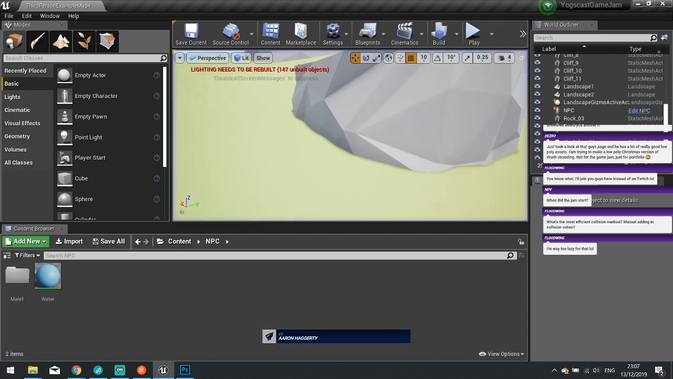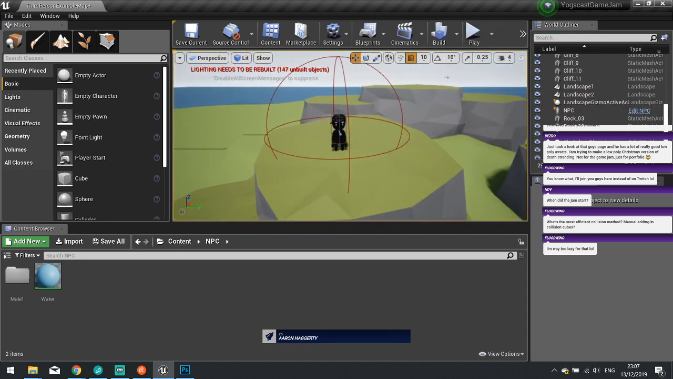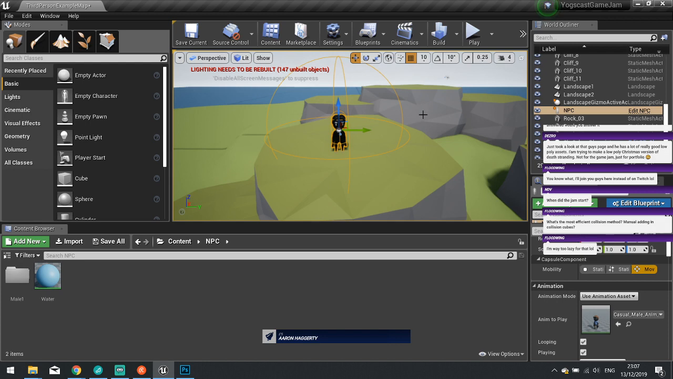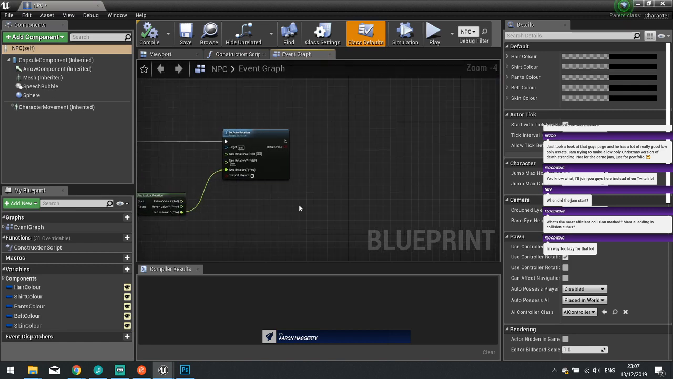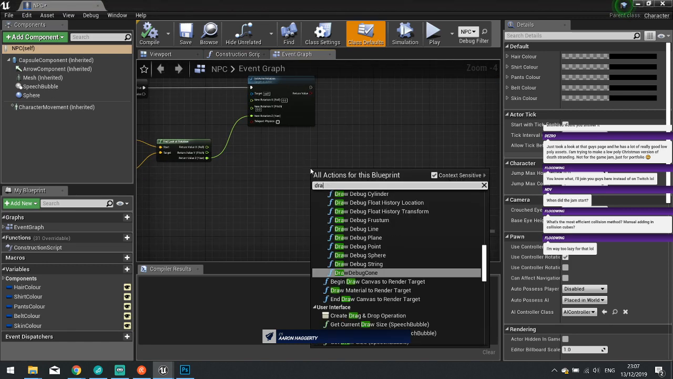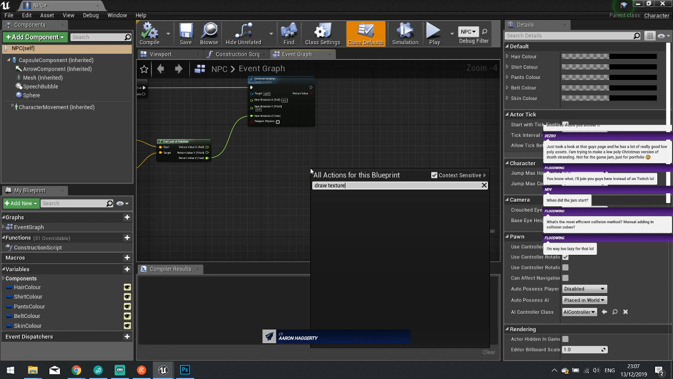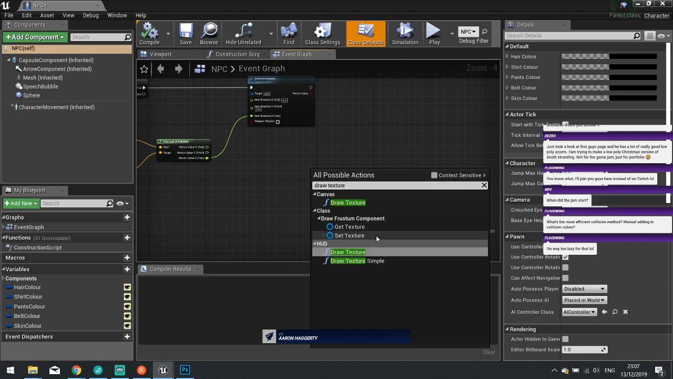Okay, so that's the speech bubble. We'll do the icon to get him drawing it onto the texture. Well, we could do it. We could try. Oh, I can't remember how you do it now, though. Is it draw texture? Draw texture.